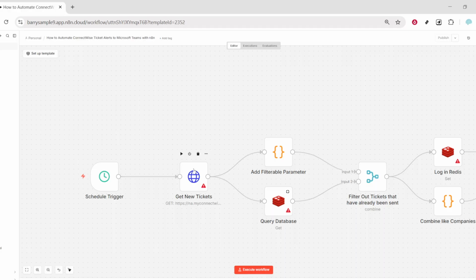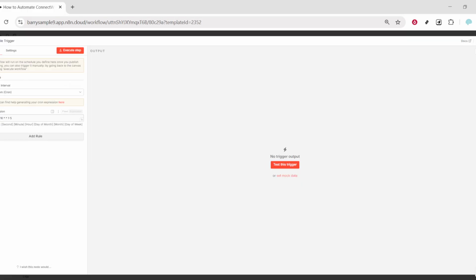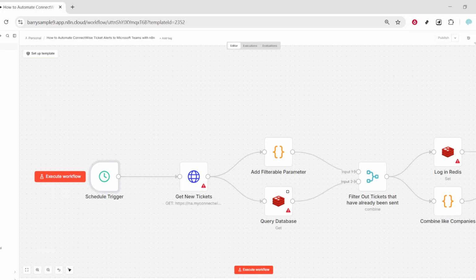We'll start by adding a schedule trigger node in n8n and setting a cron schedule of * 8-16 * * 1-5. This runs the workflow every minute from 8 a.m. to 4 p.m. on weekdays, which is perfect for work hours. Be sure your n8n instance is set to the correct time zone so the trigger fires when you expect.